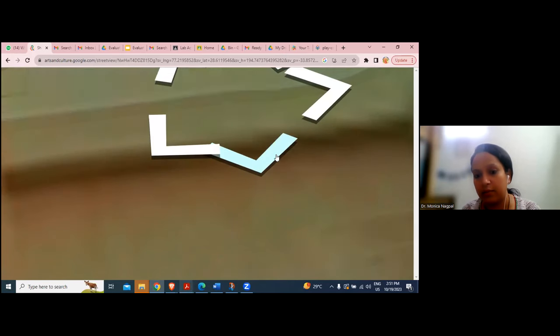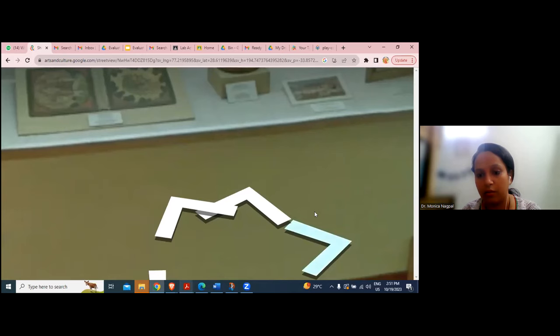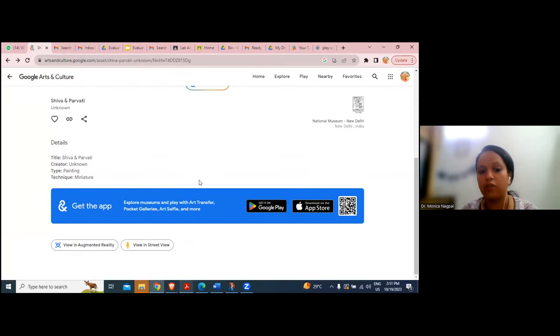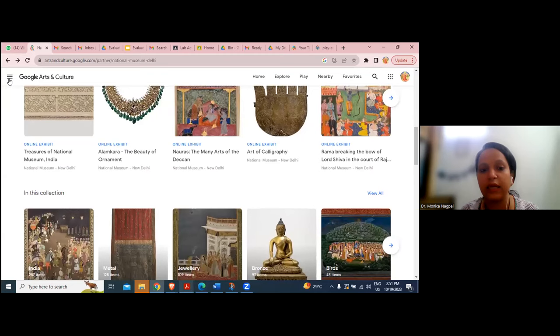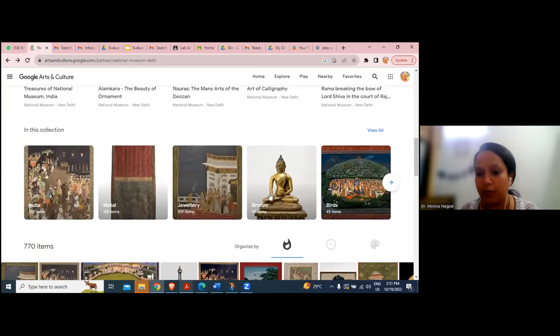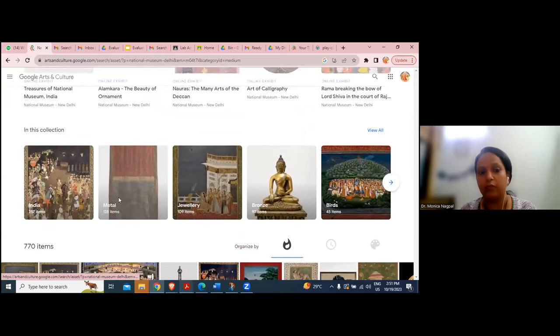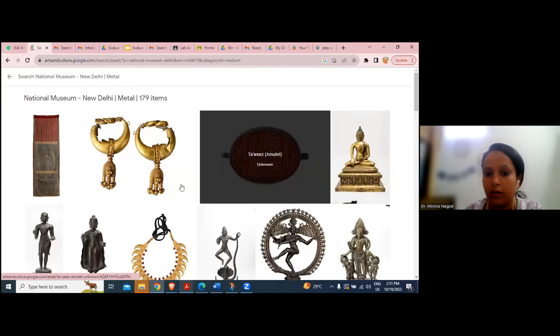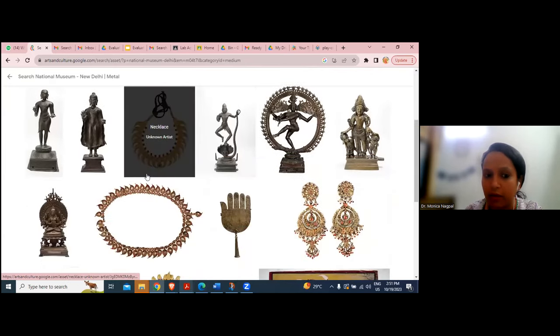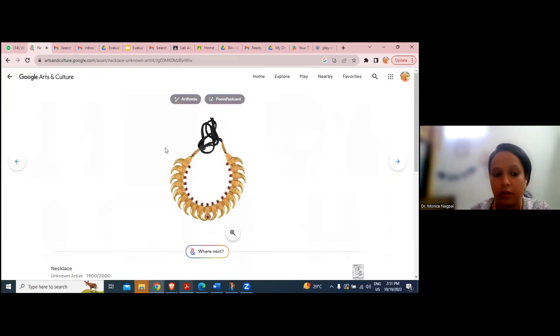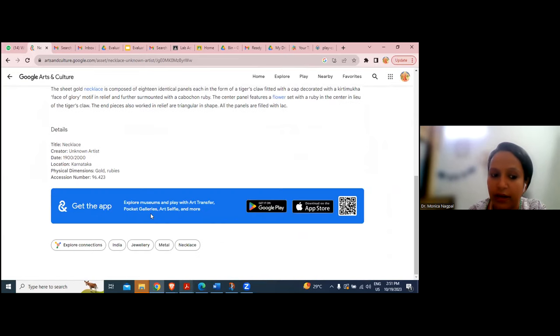Now we'll move ahead in this. So for this painting, in which room this is kept, we have seen the street view of that particular room. We can similarly see different exhibits here and we can learn through them. Now I'll click maybe here. You can see all these are the earrings which are kept. These all can be shown to your students. And the details can also be shared with them.